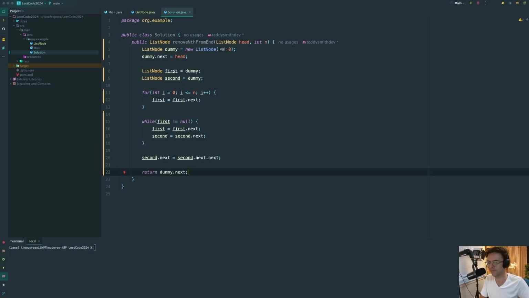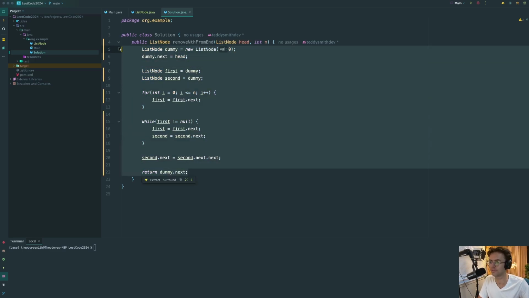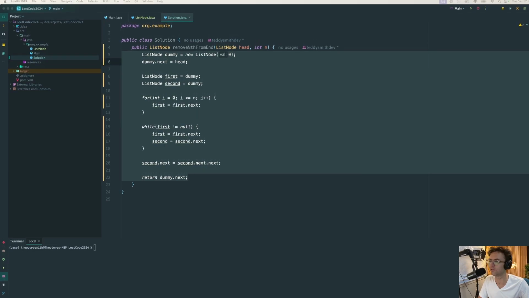But here's the good thing. We're done. But remember, we don't actually want to return the dummy node. We want to return dummy.next because this is the head. That actually points to the head, and that is what LeetCode is expecting. So let's go ahead. Let's copy this. Let's get out of full screen. I'm going to toss this code into LeetCode, and hopefully we are going to get the result that we want.